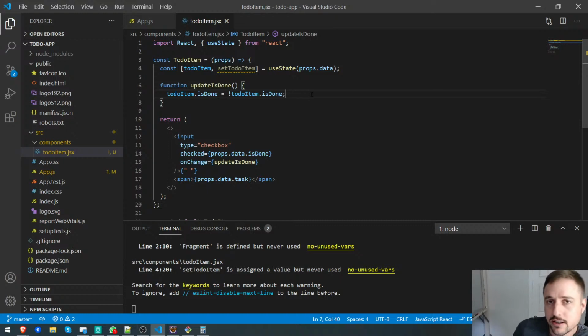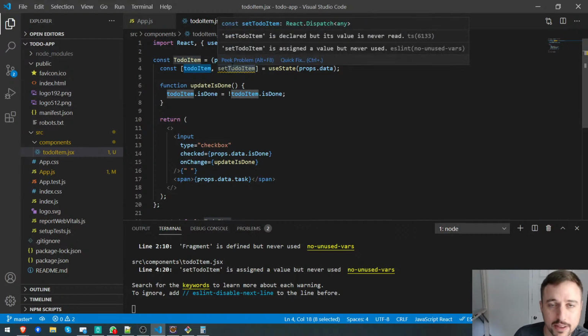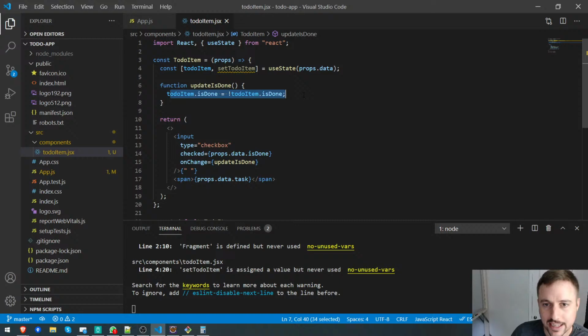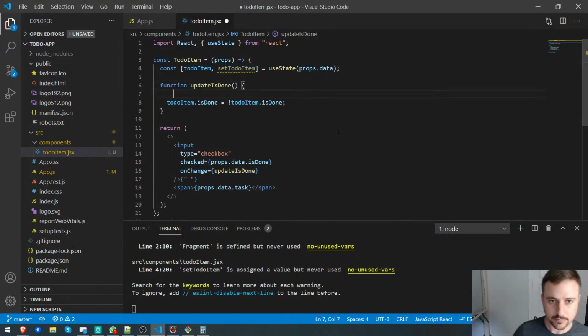So, in the world of React, this is a no-no. We do not update the quote-unquote getter, because this is kind of like the getter. This is what we use to read data. This is not what we use to write the data. It would be like trying to change the data inside of a getter. That's a no-no. So instead, we go through the setter method. The setter is what we use to update the data, to change the data. So we want to do setTodoItem.